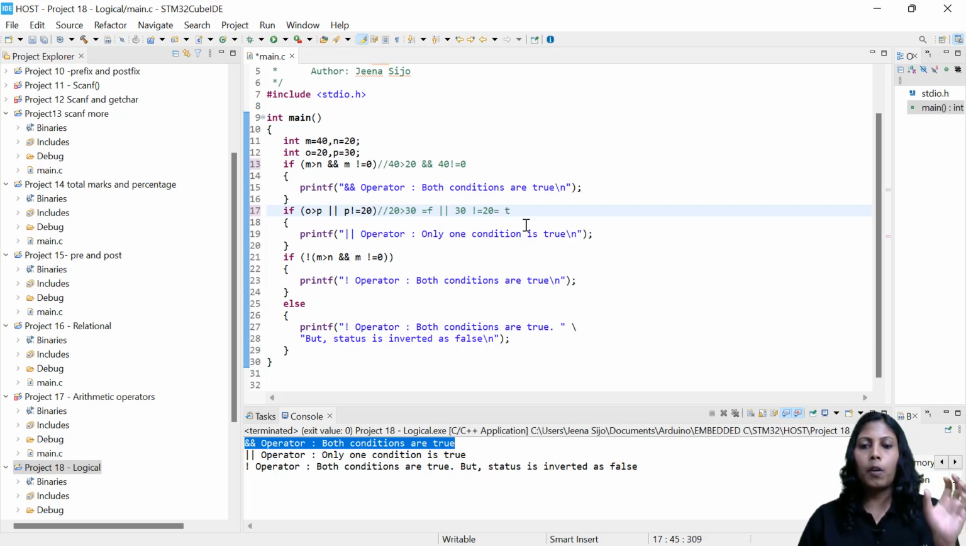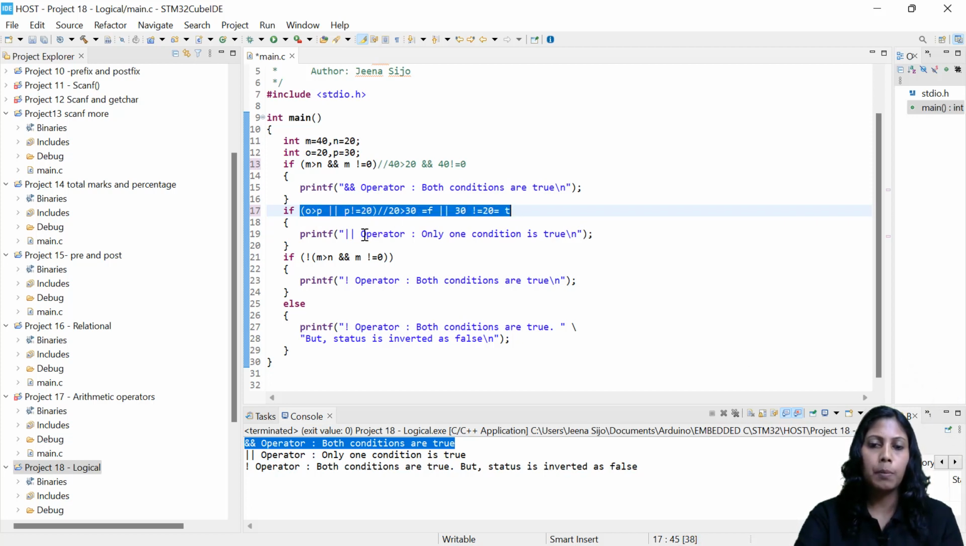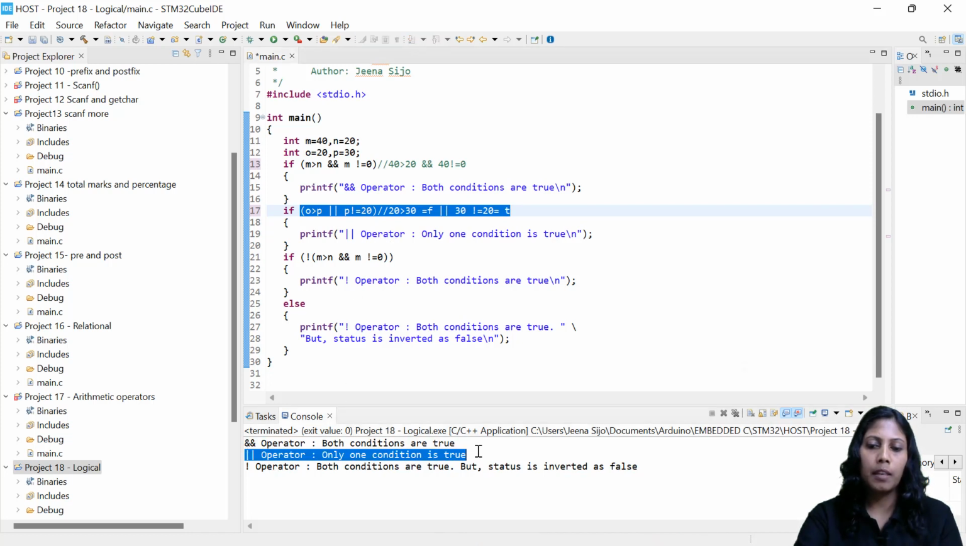So what happened? False or true. So if any one statement is true, this is going to execute. Okay. So this if condition will be true if any statement is correct, if any statement is true, false and true. Okay. So this entire thing will be true. So if true, this line will be executed. Okay. So it is just printing the OR operator, only one condition is true.